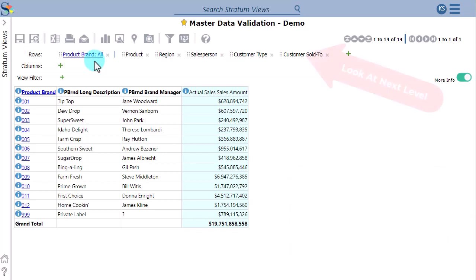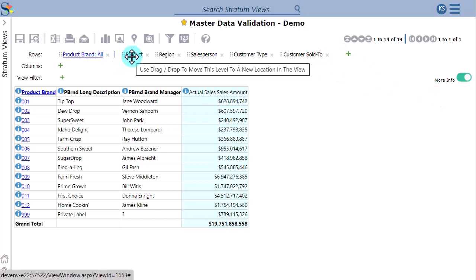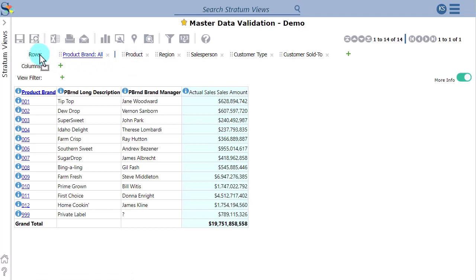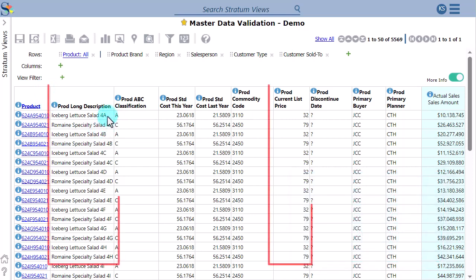I already checked things for product brand in my view. I'll check product next. I use this drag and drop feature in the navigation panel to make it the first level in the view. The refreshed view focuses on just that level. Here's the long description and current list price master data.